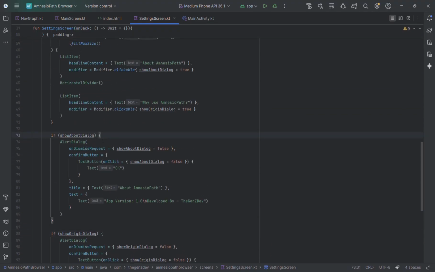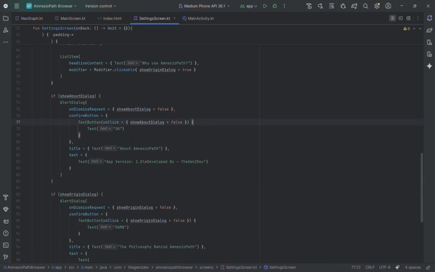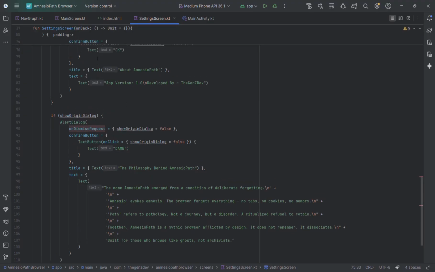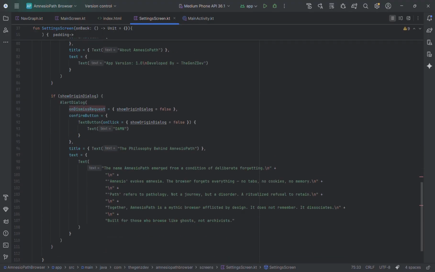and inside these if blocks you have this alert dialog, which on dismiss would switch it to false, and it's gonna close, and on confirm it's gonna close again, of course, and it's gonna show this text: developed by me, the Gen Z dev, and you have this title about AmnesioPath. So yeah, that's it. Alert dialogs, a title and text, and confirm button, and on dismiss request. That's the structure of an alert dialog. That's how you define it.